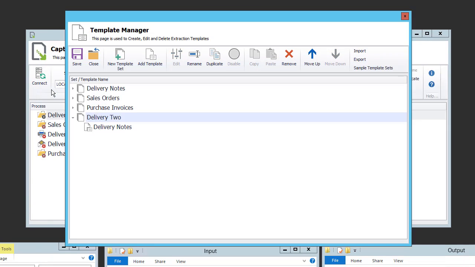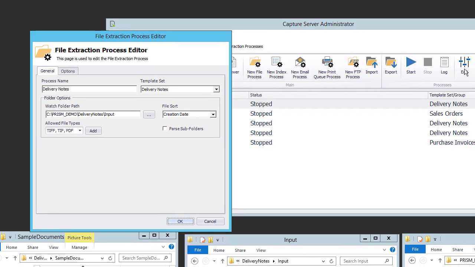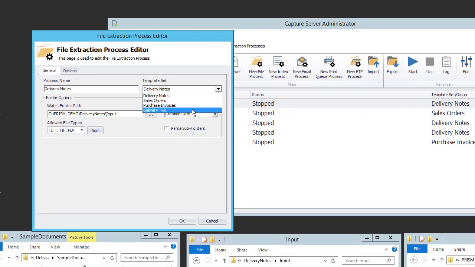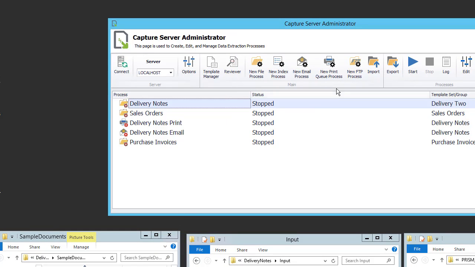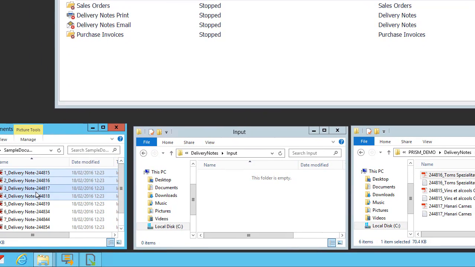Let's apply that and save it. And what we'll do here is we'll change our process currently running for delivery notes to point to our new data set. So if we edit the input process and choose delivery notes 2, what we should find now is that when we process the data, it's going to go to our new destination. So let's throw a few through.